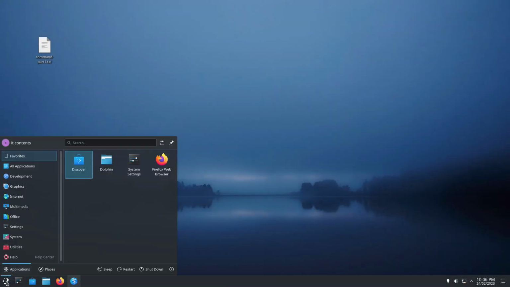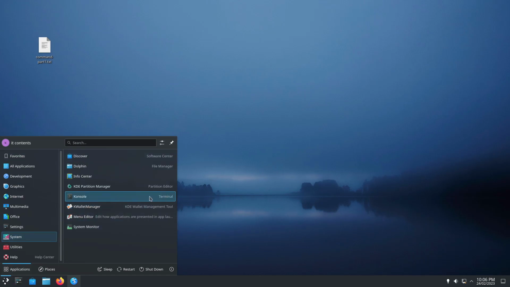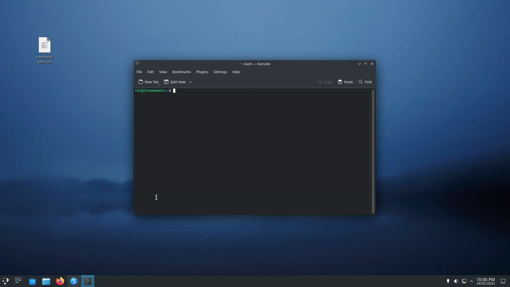So for me, I'm using KDE Neon, so that's why my logo looks different, but we just need to open up our terminal or console, whatever it's called on your machine. So I'll make this big, and whatever I'll be demonstrating in today's tutorial, I'll do it on the graphical user interface, and also on the terminal. So I'll show you on both how it's done.